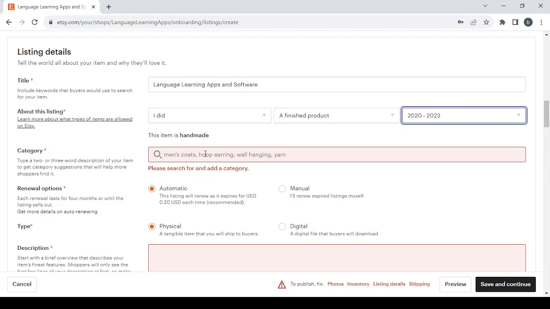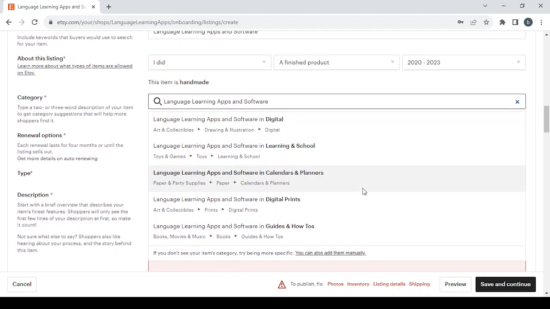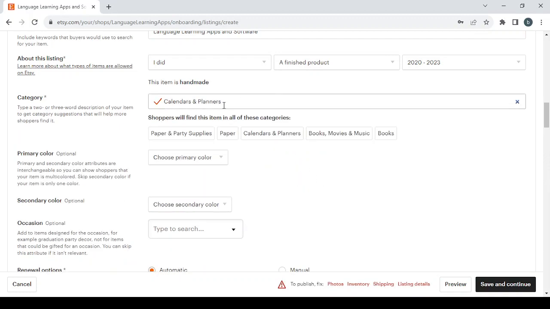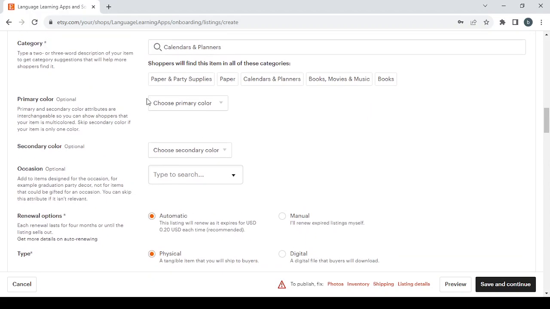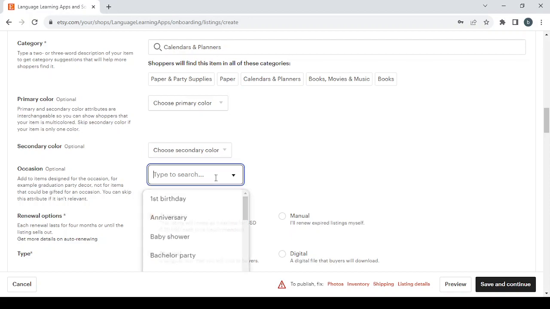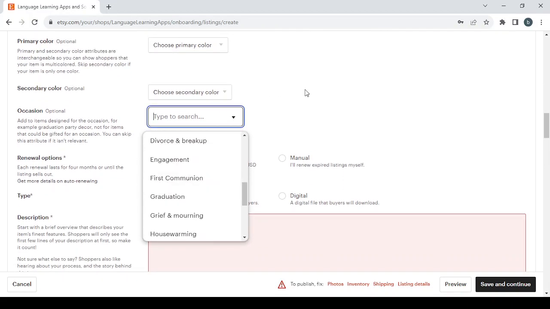And then for the category, just write a keyword and choose from the categories that pop up. So here let's go with the third one, calendars and planners. And here you have some additional details to go through, like the primary color of the product, the secondary color, and the occasion. So here you choose from one of these occasions.